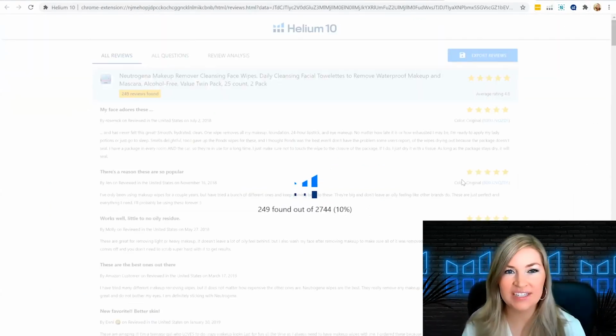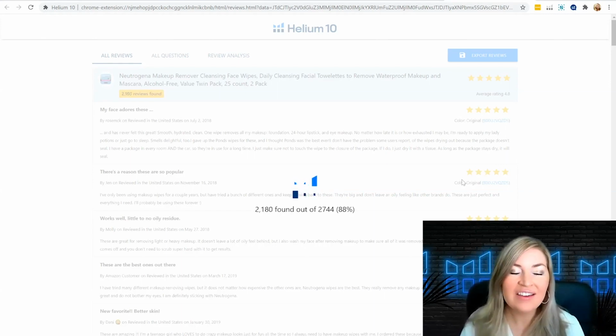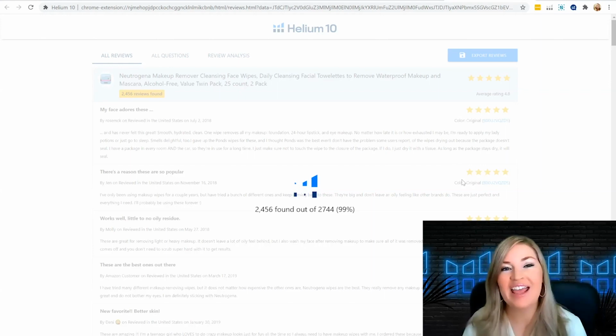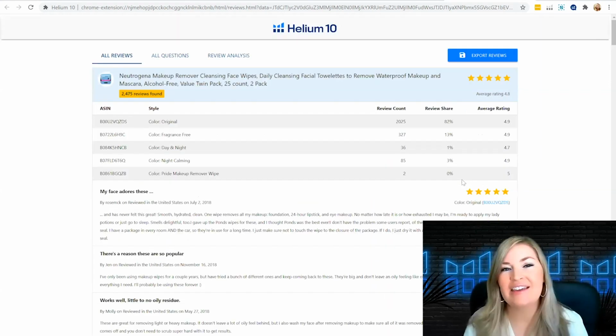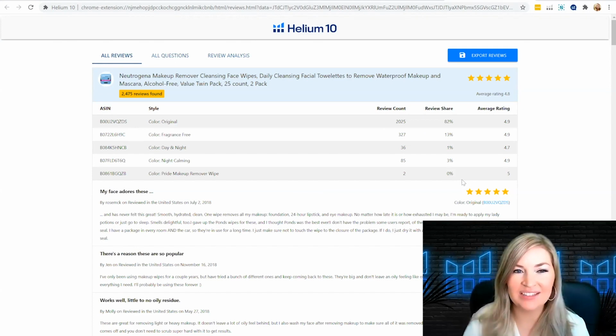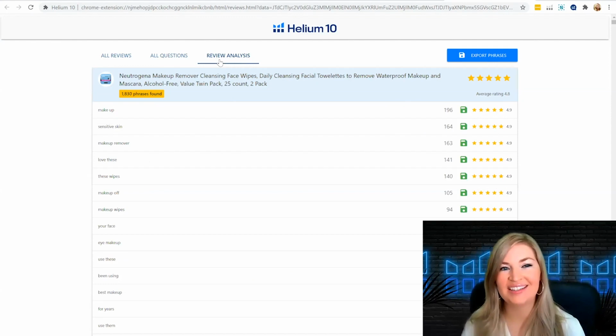And then I'll show you in just a minute how I use this important review research that I'm doing. I put it into what's called Scribbles, and it's my favorite listing optimization tool ever. I mean, obviously it's a Helium 10 tool, but I've been using this for years, even before I started working with Helium 10. So I'm a super big fan. I'll show you that in just a second.